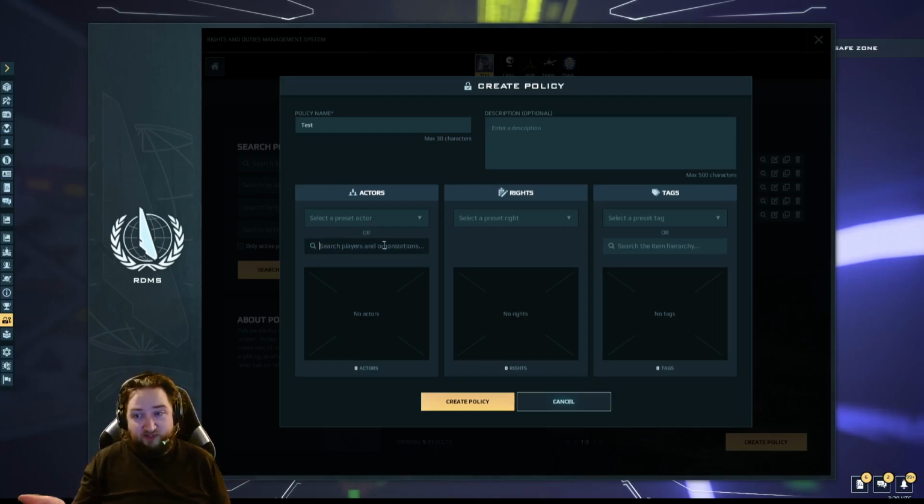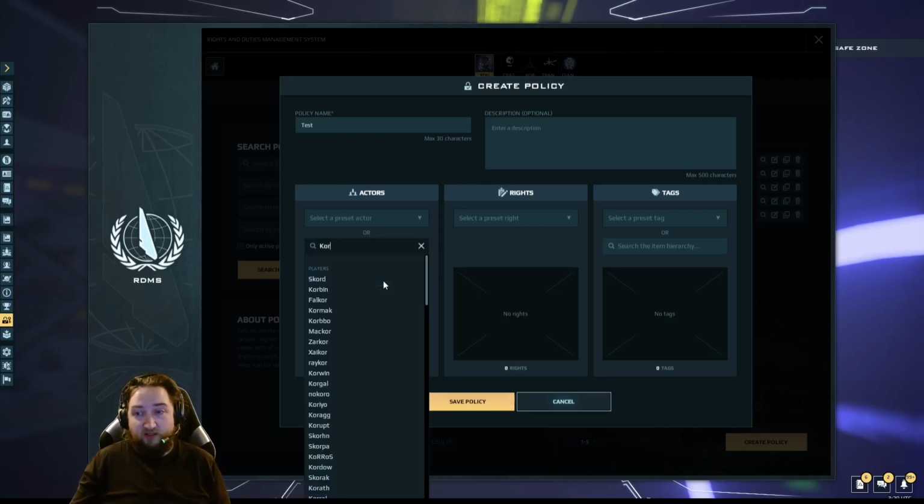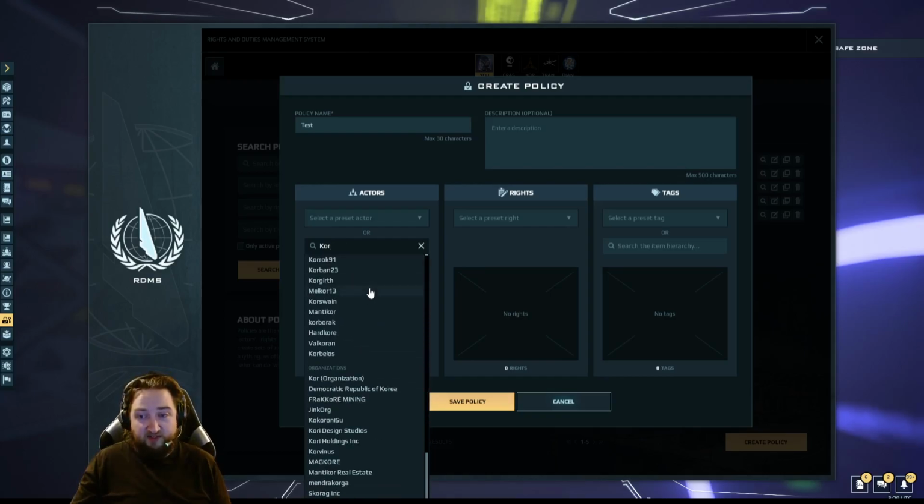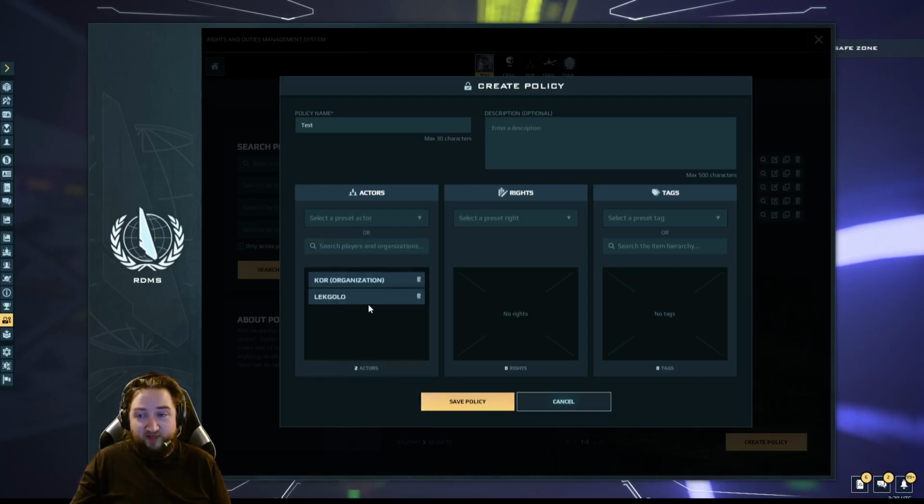Most of the time you're going to be using just this basic search players and organizations. So if I wanted to grab my main alt, Golo, I can add her to the group. I can also do core. It sorts players first and then organizations. My organization for all of my alts is just called core. So you can do that, and that will apply to any member of that organization. Anyone who's in that org, this policy will apply to.